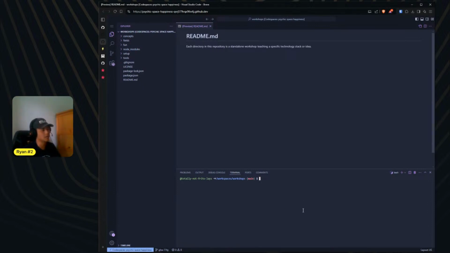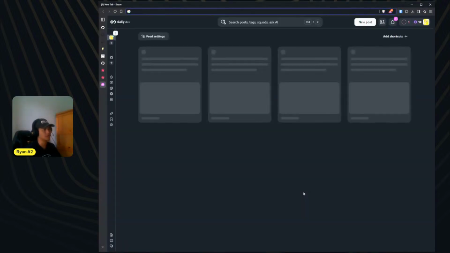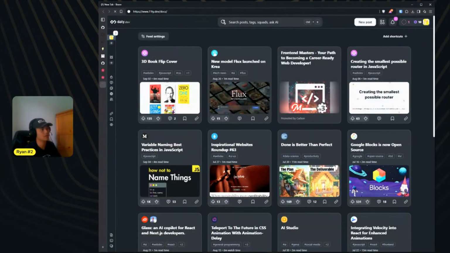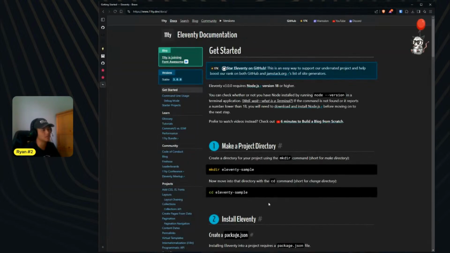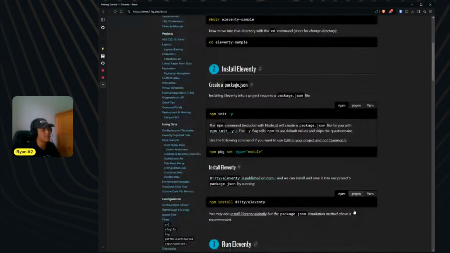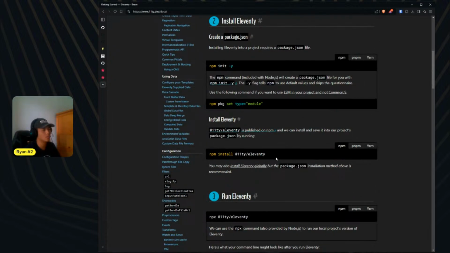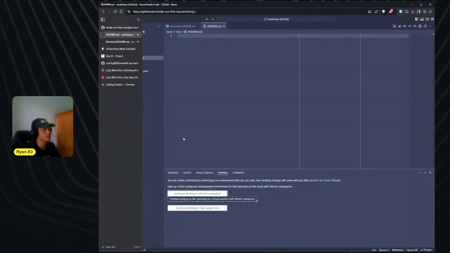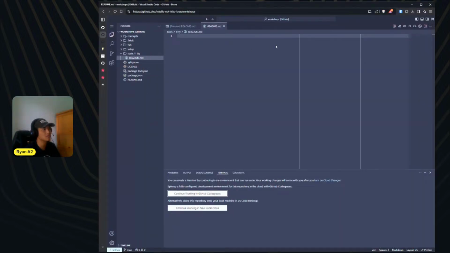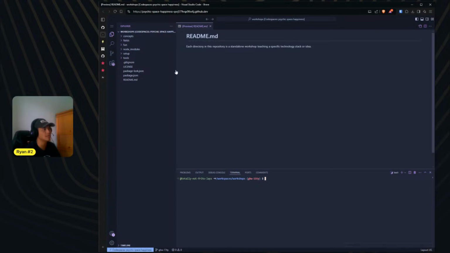Okay. So I don't actually remember how to install 11T. So what I'm going to do is look up the 11T docs, because I've been doing that so much it just shows up. Okay, we're going to just go ahead and npm install 11T. I don't need this anymore because I have this.